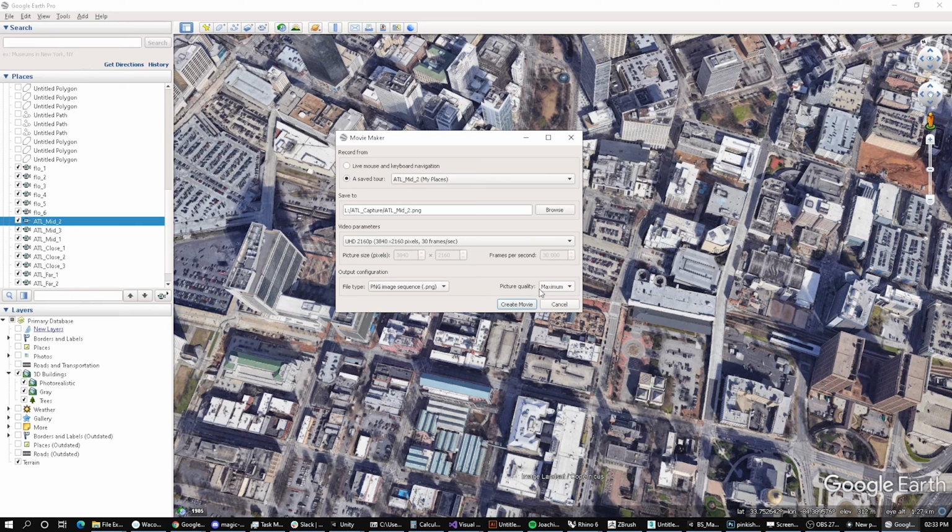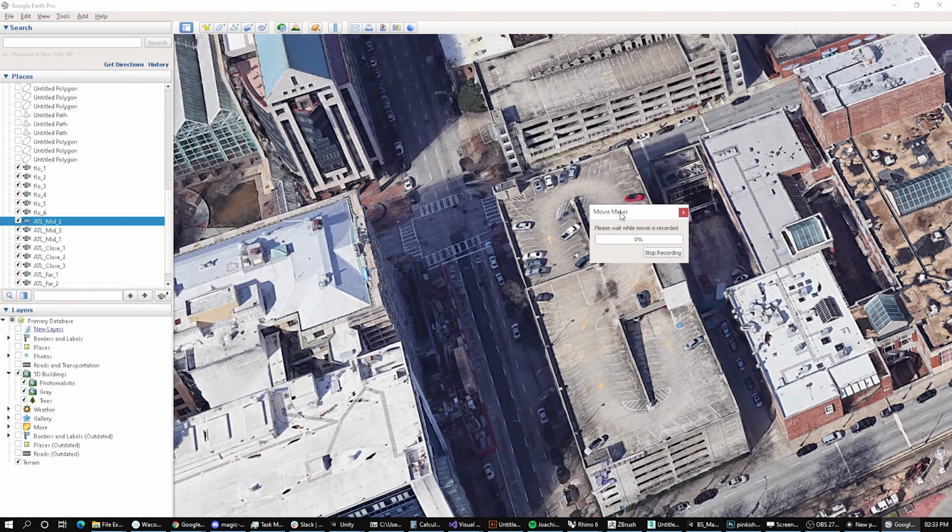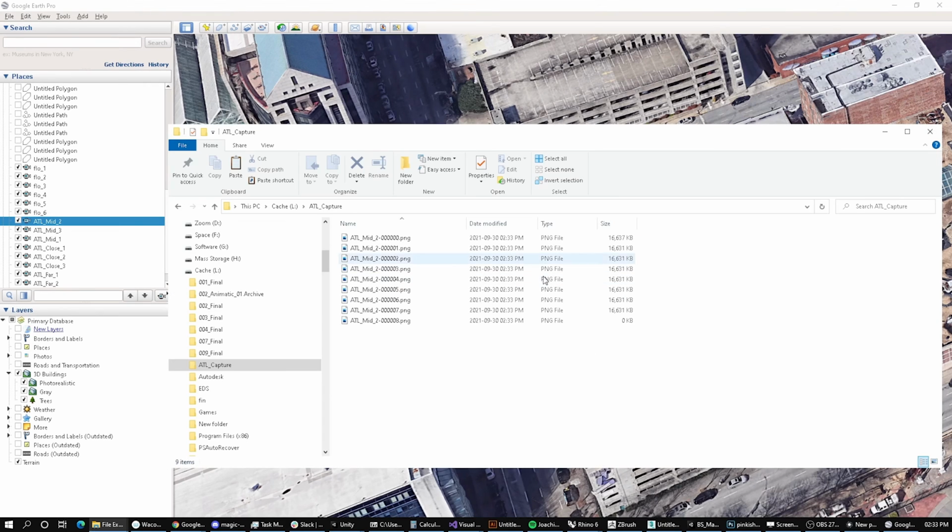I'm going to start with this, but we may end up deleting some frames later on. Picture quality maximum, of course. So go ahead and click create movie, and it's going to give you this box. It'll make your screen look really stupid because it's rendering the Google Earth scene at 4K, which only takes up a certain portion of your screen. It's going to go through this silly little dialogue, and it's going to take a little bit of time.